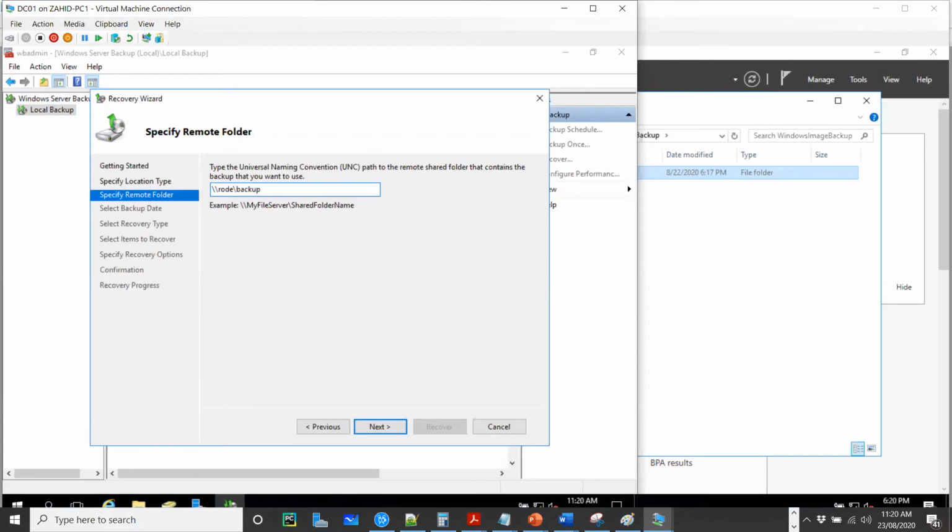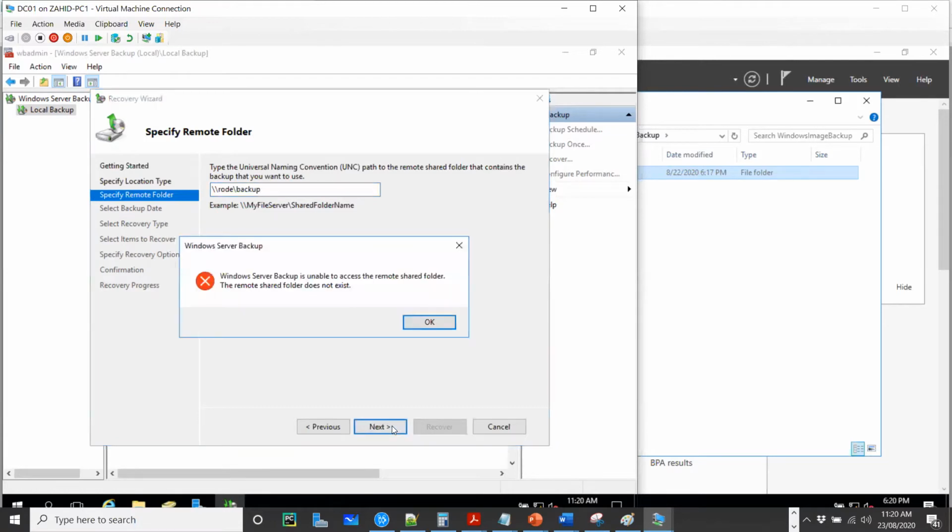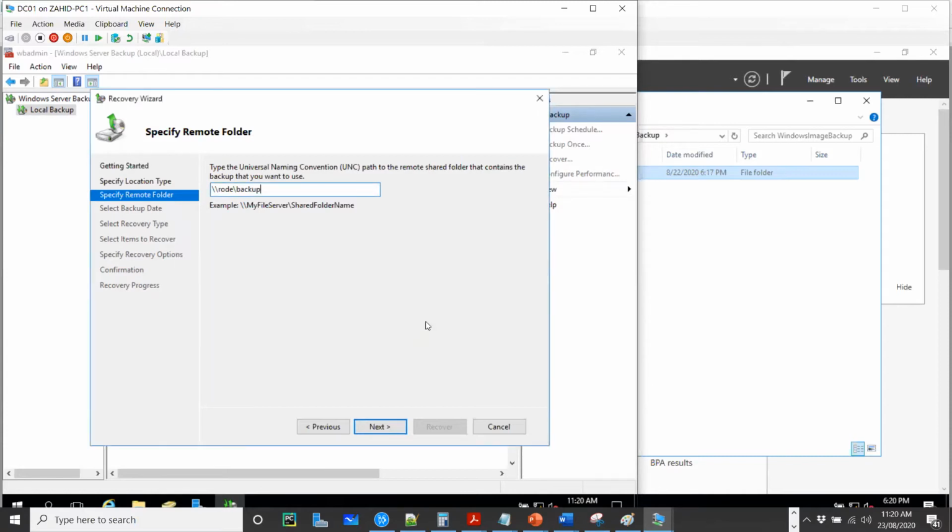Was it like that? Yes, RODC/backup. Click next. Because it says the remote shared folder does not exist. Wrong spelling. You had a typo in RODC. Oh, that's why. Sorry. C becoming E. That's why I said, why is my backup... now is okay? Yes, now it's backup. Look, click next.